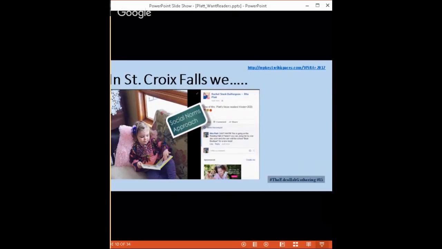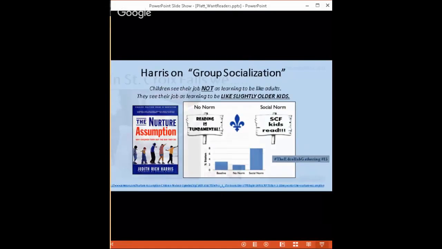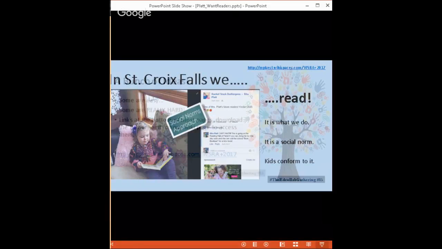We harness that group socialization theory, and in St. Croix Falls, we read. It's what we do. It's the social norm, and kids conform to it. You can see in this little picture, there's a little girl. She's about 2 years old, and it's a post on Facebook where the mom says, one of Mrs. Platt's future readers, Kinder 2020. Social norm is reading in this town.